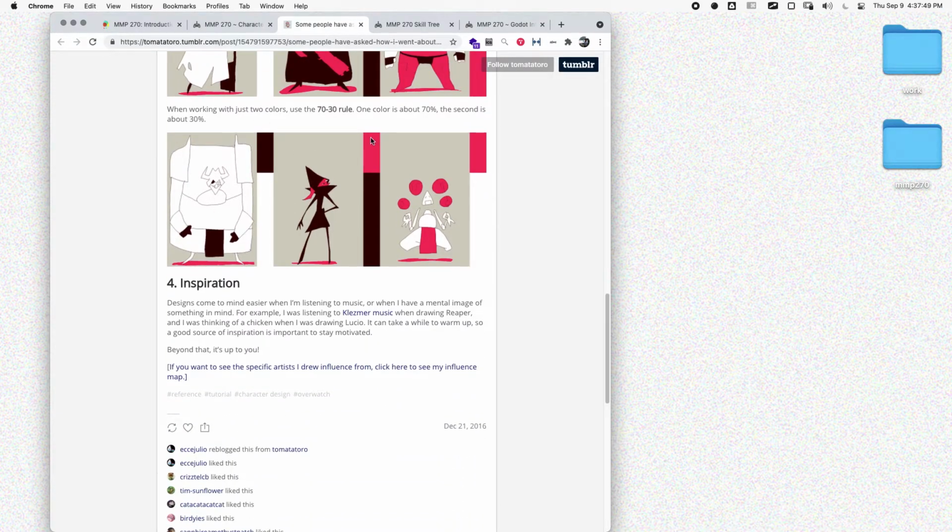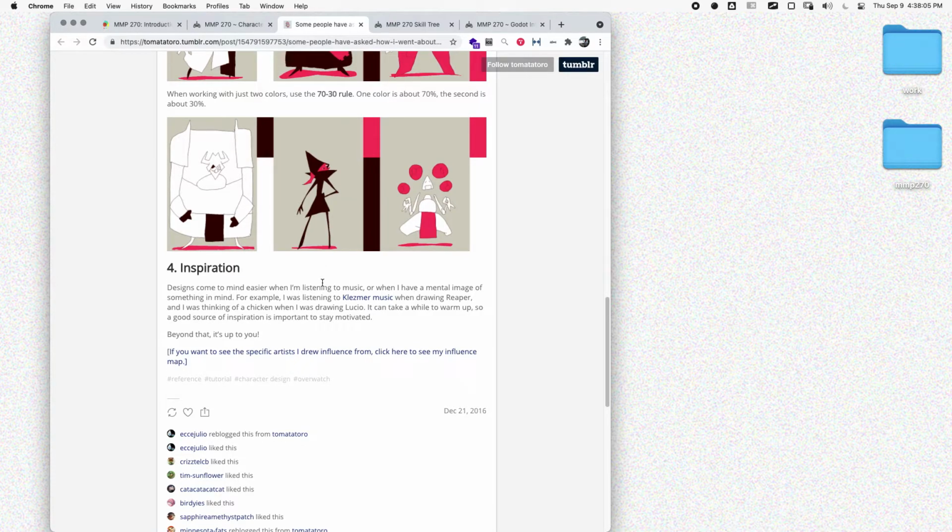And then for two colors, they use the 70-30 rule. Again, this isn't a rule that everybody has to follow in any design process. It's just a good example of a kind of rule that will help you create consistency across your designs. And this is something that people will develop on their own as they create characters.